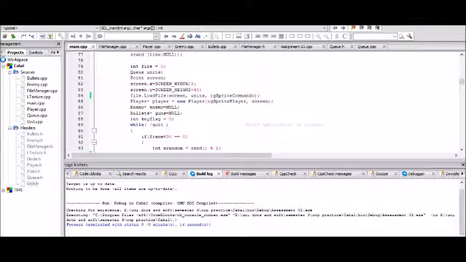Hi guys, this is Mohammad Gupta and I am back with my project Cabal. This week I have done much work on it, and I have created enemies and worked on bullets. Let me show you what I have done.